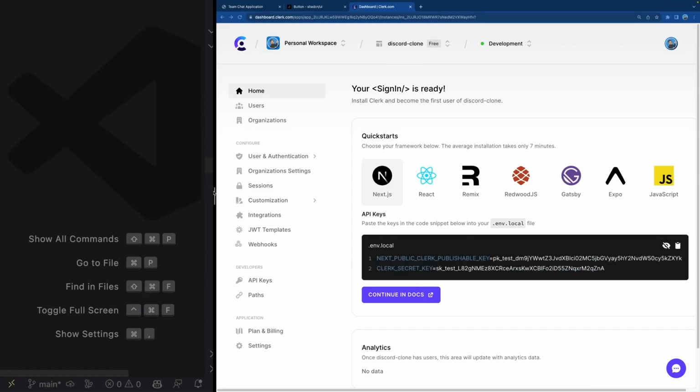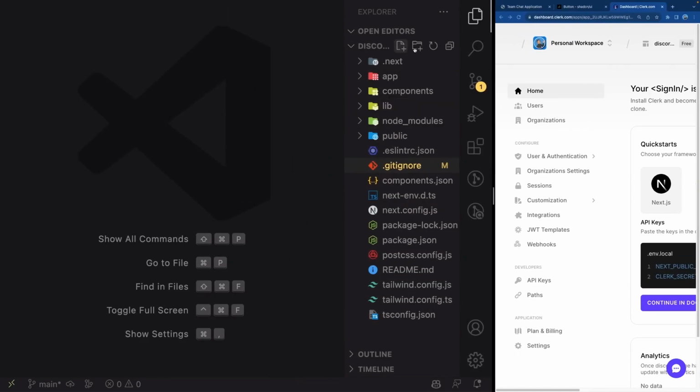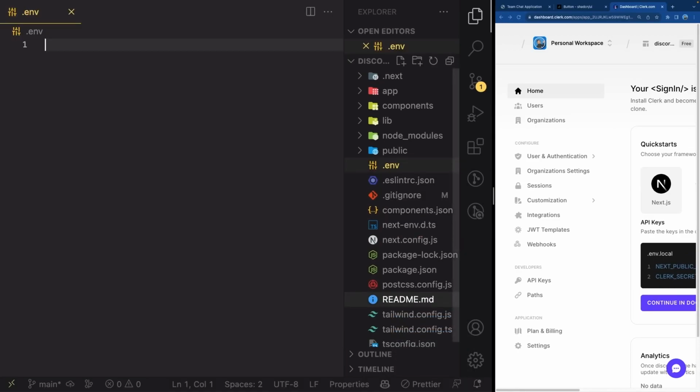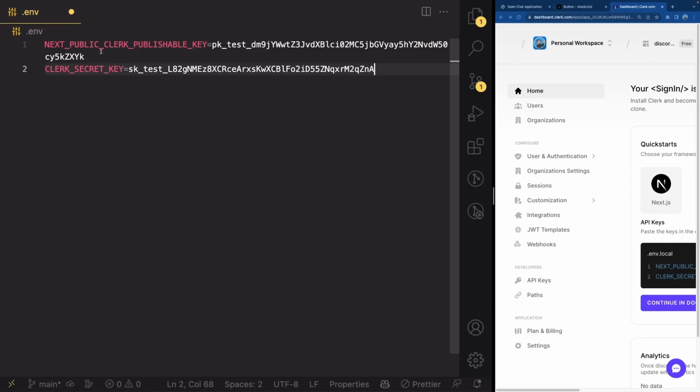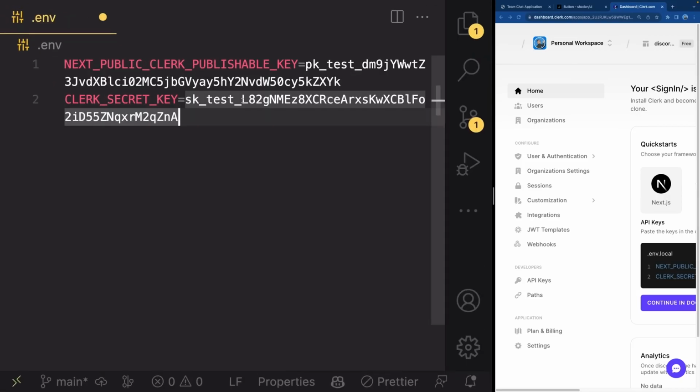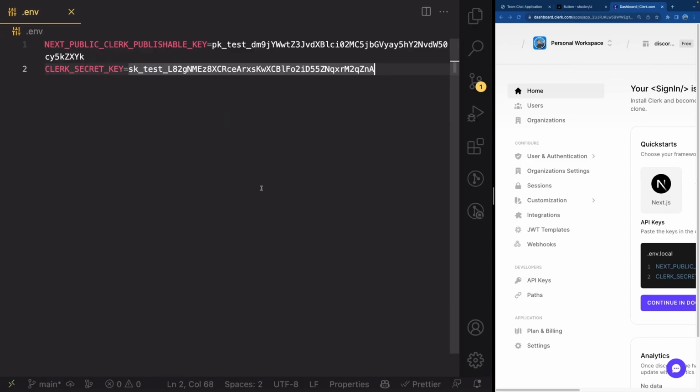Great. Once you have that, you have to create a new .env file inside of your file browser right here, and just paste the NEXT_PUBLIC_CLERK_PUBLISHABLE_KEY and CLERK_SECRET_KEY. Of course, make sure this is all in one line. Mine collapses because I'm zoomed in. Great. So NEXT_PUBLIC_CLERK_PUBLISHABLE_KEY and CLERK_SECRET_KEY. Those two are important for you to have.